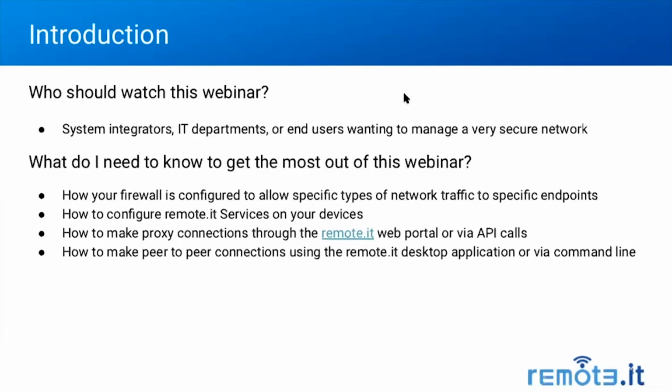You should know how your firewall is configured to allow specific types of network traffic. You should know how to configure remote services on your devices. You should know how to make proxy connections through the remote web portal or via API calls. And you should also know how to make peer-to-peer connections using either the remote desktop application or using the command line. Now, note that I said that's what you need to know to get the most out of it.